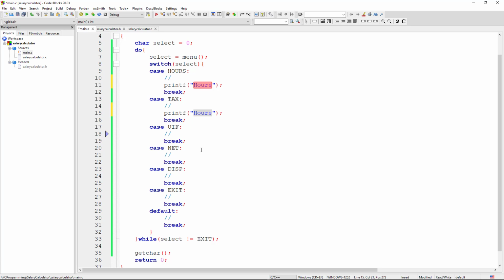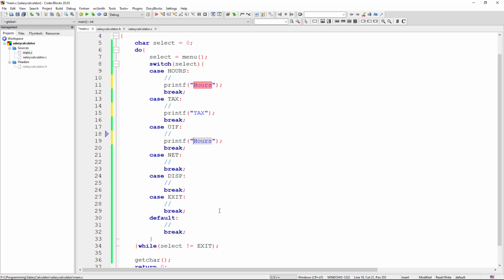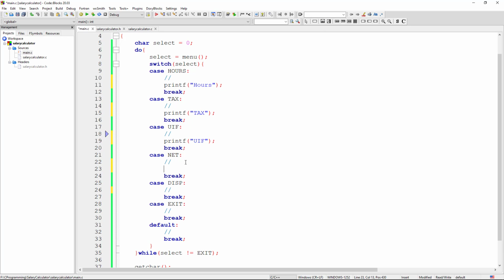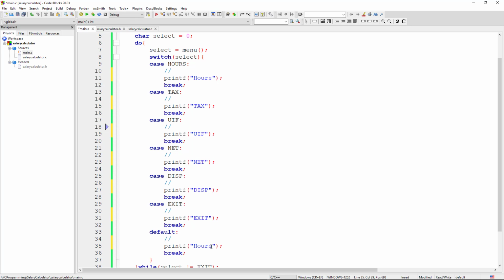So this is going to be for text. So if you hit B, then you know it's for text. If you hit C, then it's for your UIF. If you hit D, then it's for your net pay. If you hit E, then it's for display the result. Now if you hit exit or you hit X, then we are exiting. So we hit exit there. Now what happens if you hit some kind of gibberish or nonsense or anything? Then we need to say, okay, this is the default, but we're going to enter that. For now we just write that.